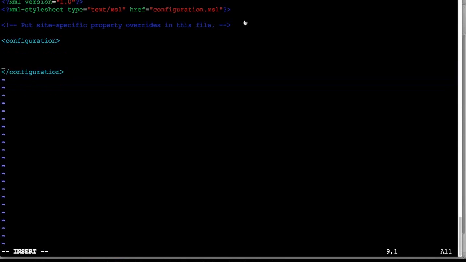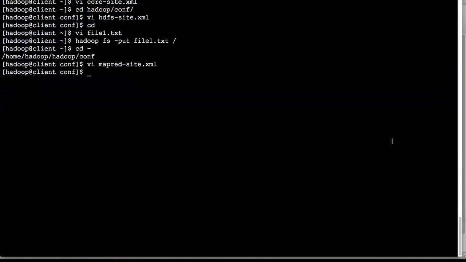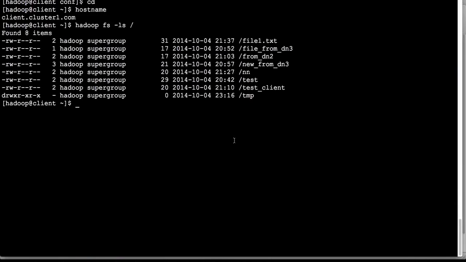On the client machine, I am also telling where the master for my job tracker is, correct? Now let's run a MapReduce job. So I'm sitting on client. Hadoop fs -ls. I have something there, right?